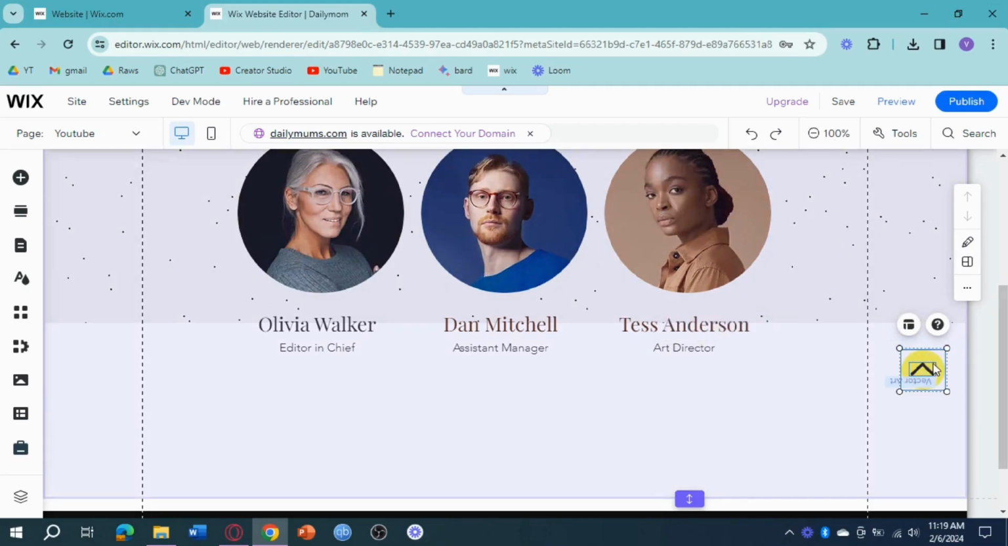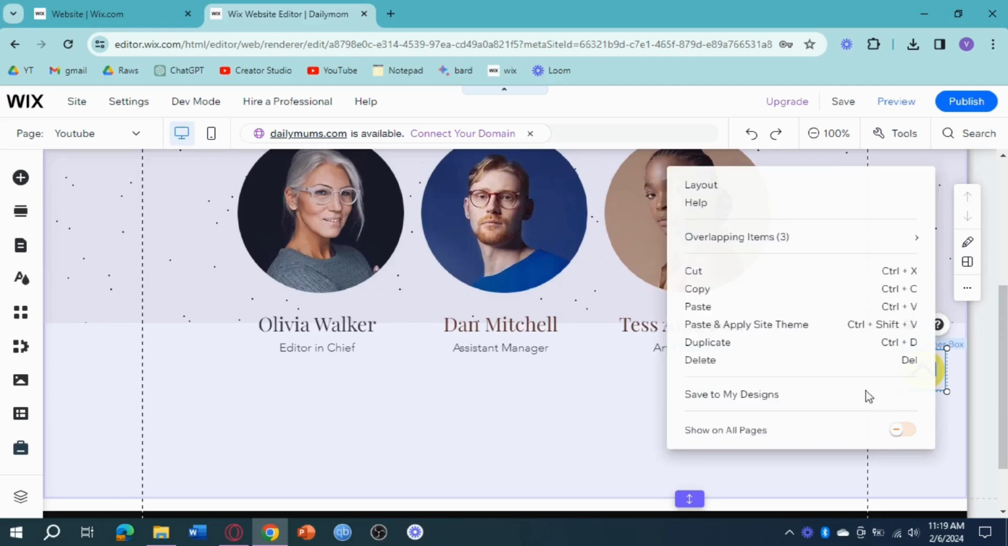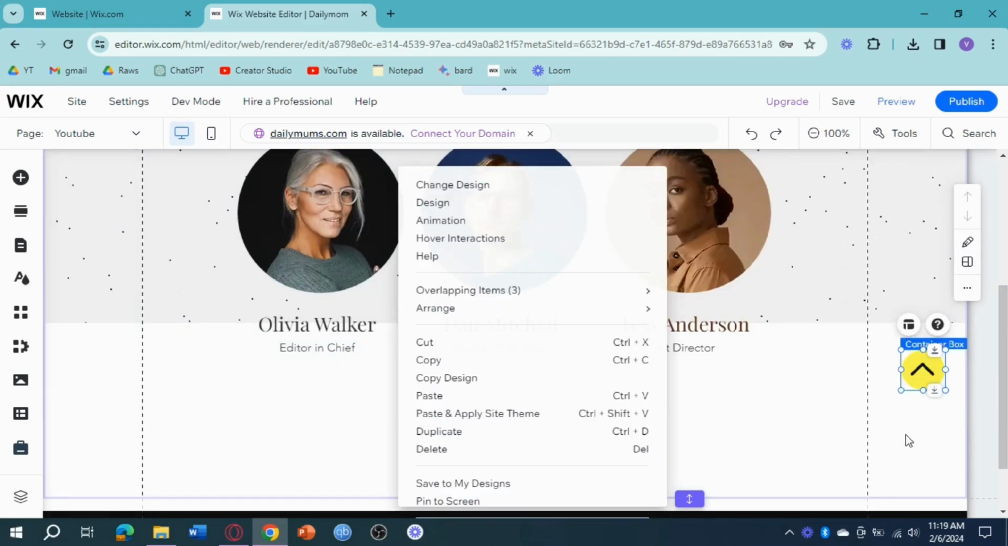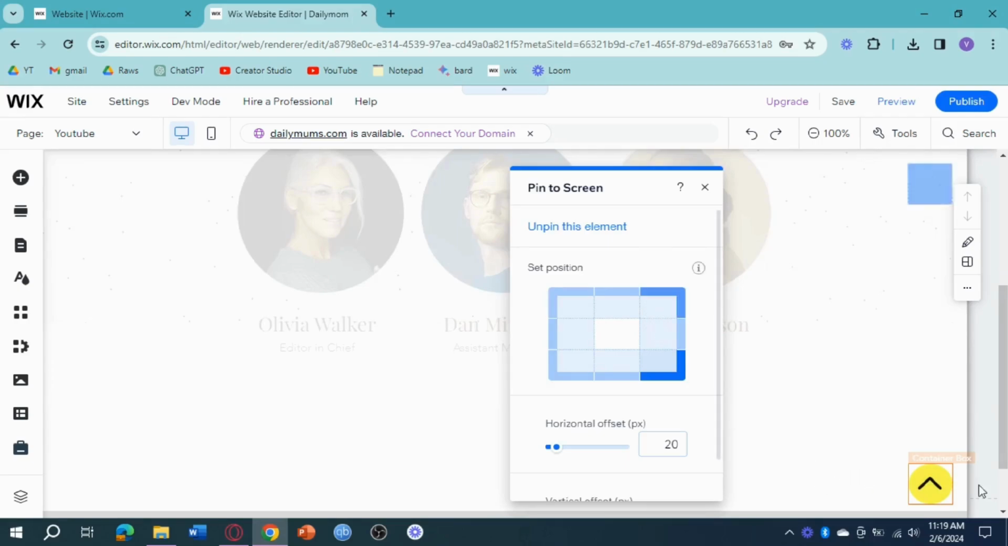Once I have done that, I can just head over and do the same thing and make sure that this shows to all my pages. And once I have done that as well, I can scroll down and just pin this right here to my screen. So let's click on the pin to screen. And as you can see, it will now look better than before.